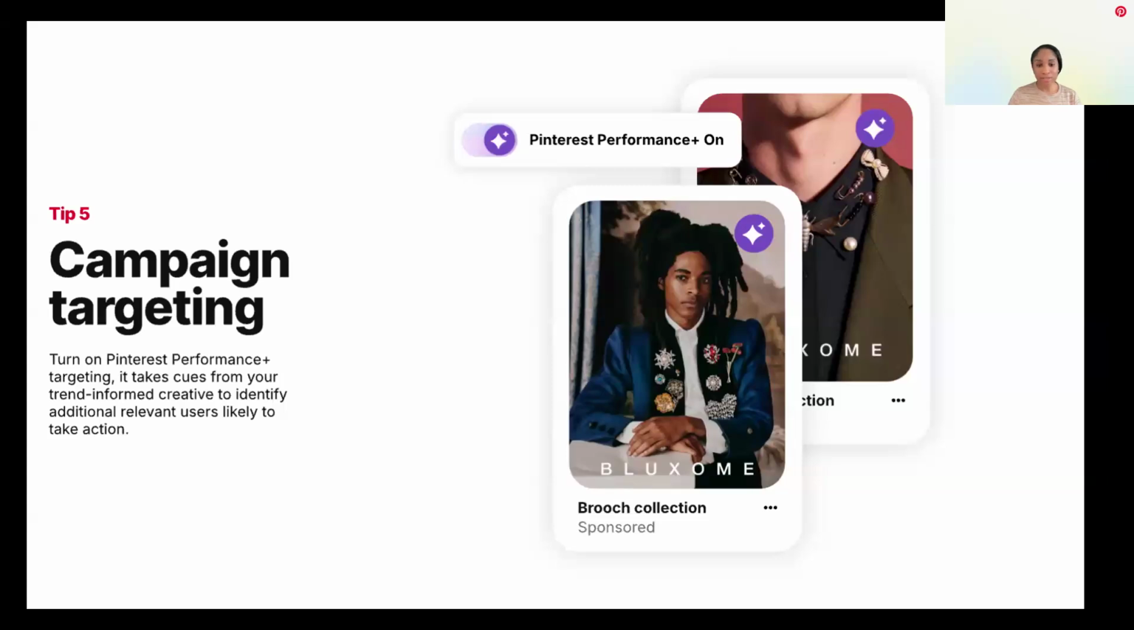Now we're going to dive into campaign targeting. You can leverage trends to inform your creative. First, use Pinterest Trends insights to shape your advertising strategy, tailoring your visuals and copy so that they directly align with what's currently trending on the platform. Then you want to amplify that with Pinterest Performance Plus. Once your ads are built around these insights, activate Performance Plus targeting. It's a part of our Pinterest Plus ad suite that uses AI and automation. Performance Plus targeting takes cues from your trend-informed creative to identify additional relevant users likely to take action.